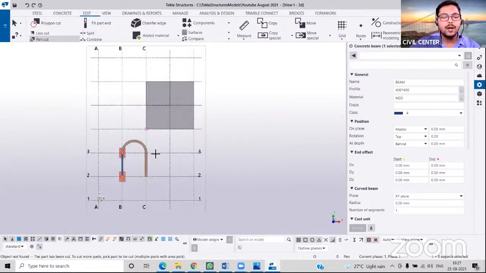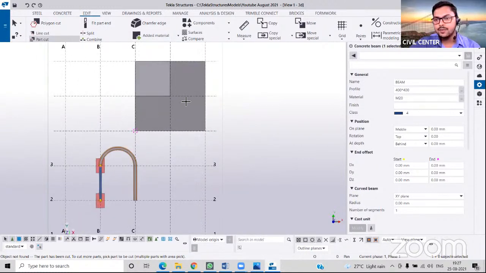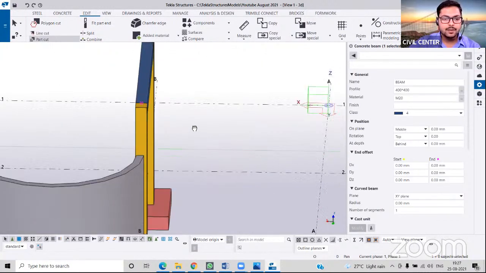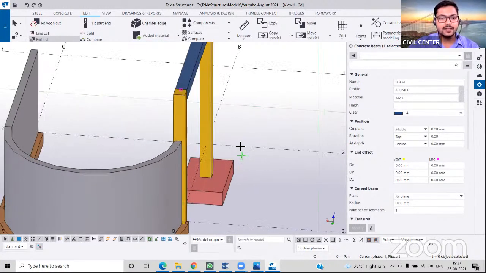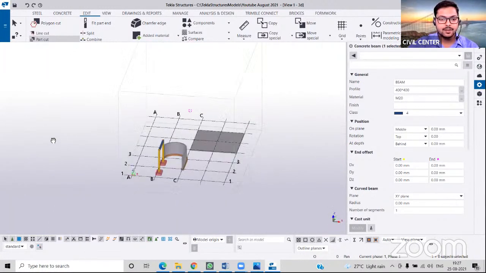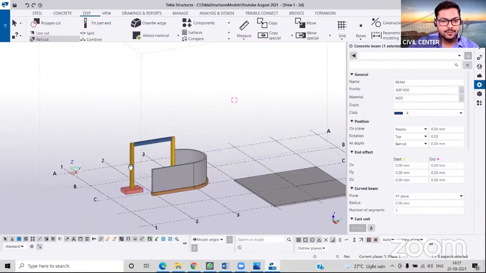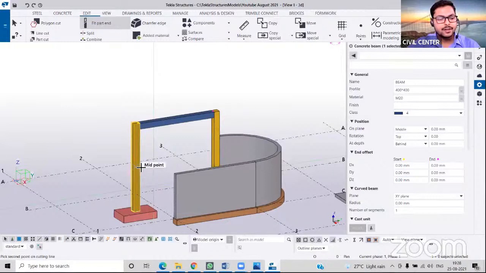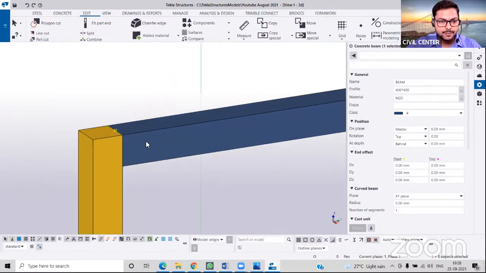If you want to split anything, this was from the top view. Now let's have an experiment over the columns, because from here you will understand this one better. So this is our column. Now let's click on the fit part end. First of all you have to select it, then you have to click on the midpoint. We will discuss the fit part end in just a few moments, or let's do it over here.